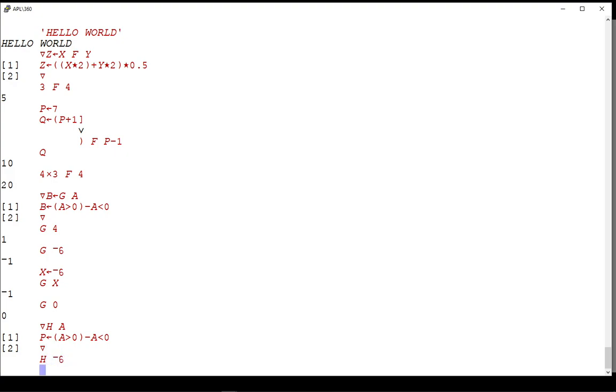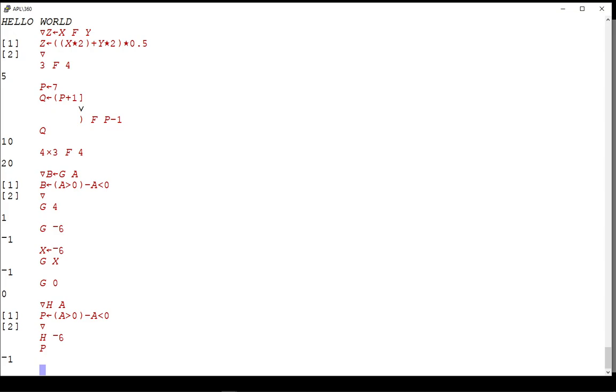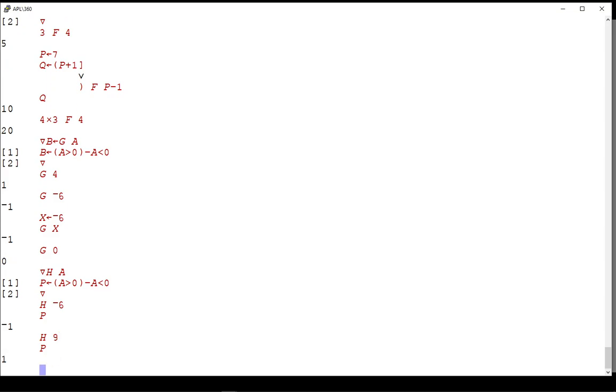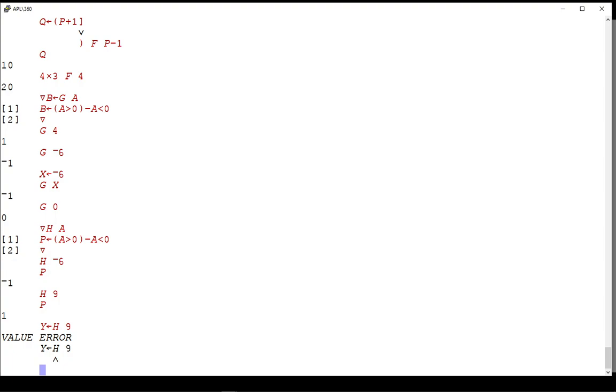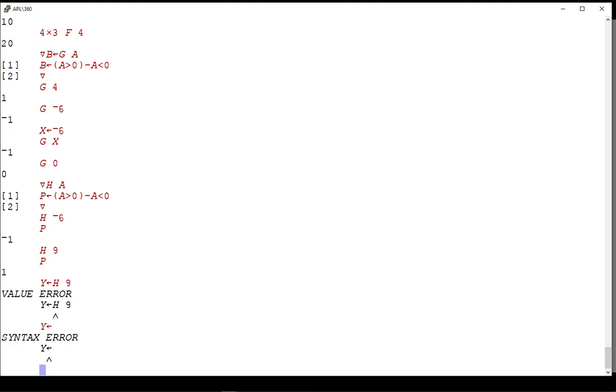We can do h of -6, and then we don't see the result because there was no explicit result inside our definition. We have to look at what's now contained in the global variable p to see the answer there. And we can do this again with another number like h9 and look at p, and we see p is 1. Now if we try to set a variable like y gets the result of h applied to 9, we'll see that won't work because the function h is not producing an explicit result. So we get a value error. It's essentially trying to assign nothing to y, and so you get a value error in that case.